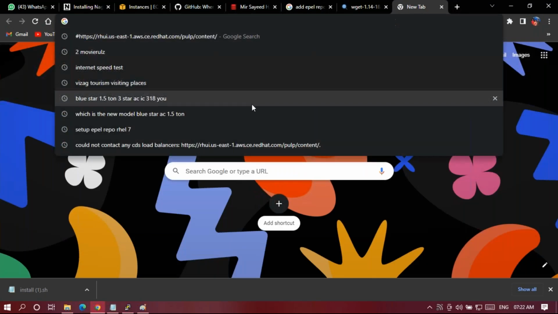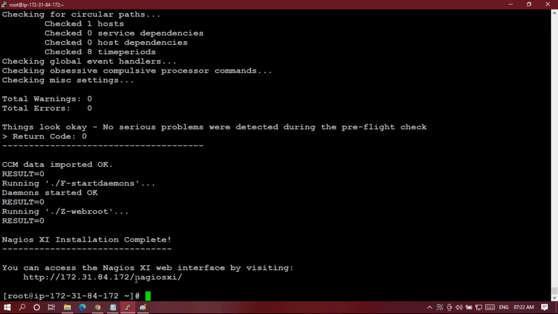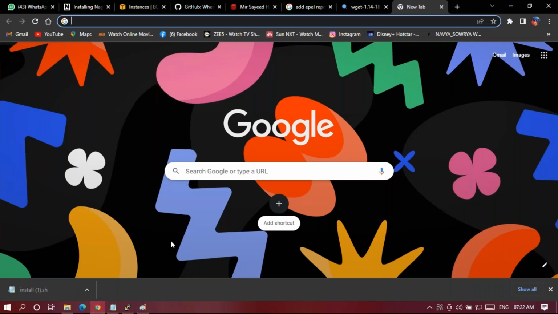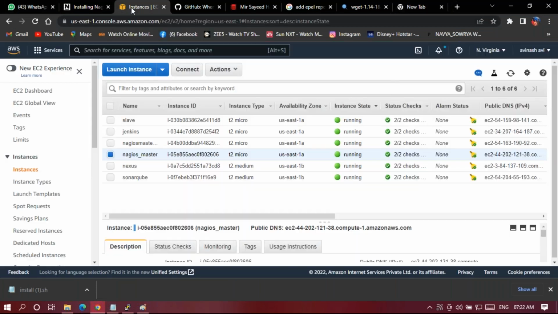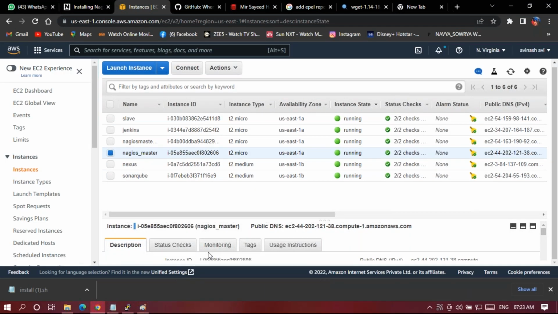Guys, remotely if I want to access the application, what should I do? Any application, I'm not talking about Nagios XI. Any application if I want to access from outside instead of from the server, what should I do? I have to open the port, guys. I have to open the port, right?